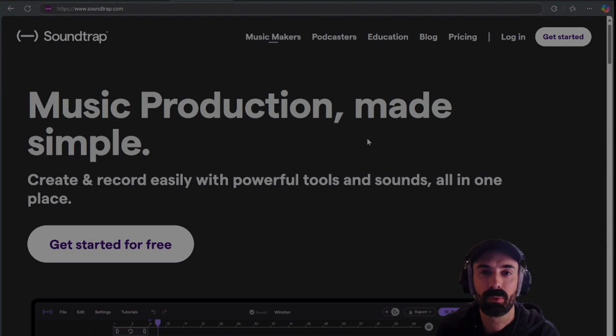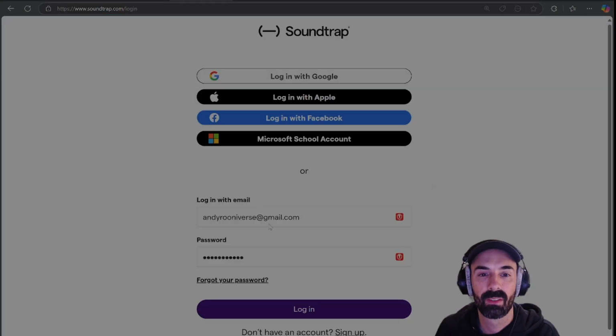Today we're going to review how to use Soundtrap to produce your own music. We're going to start by going to soundtrap.com in either Microsoft Edge or Google Chrome. Then you go to log in. Type in your login under login with email. So first it's the email, then it's your password, then you click log in.